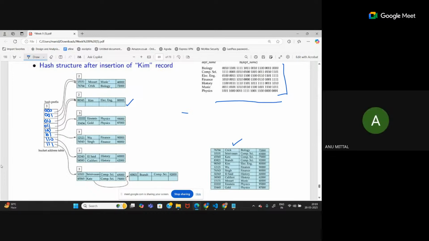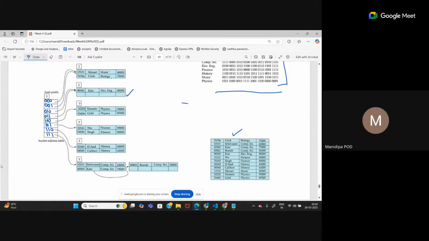Now in the end term revision session, I have 2 more questions on dynamic hashing which I'll discuss. I'll give them to you beforehand so you can solve them yourself, then I'll discuss them in the end term. I hope this is clear for everyone. If you have any more doubts, you can ask.